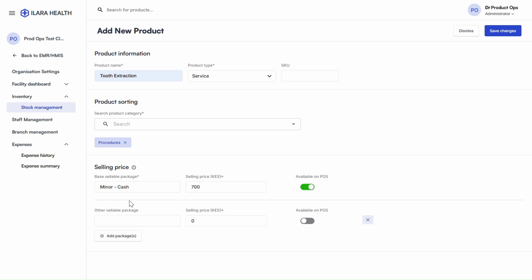It can also be offered to a minor on insurance at 1000 shillings. It can be offered to an adult cash at 1000 and an adult insurance at 1200. Now that is how we are going to use packages for services, but again, this is entirely up to the facility to decide how the price points differ and how the packages is going to be used.